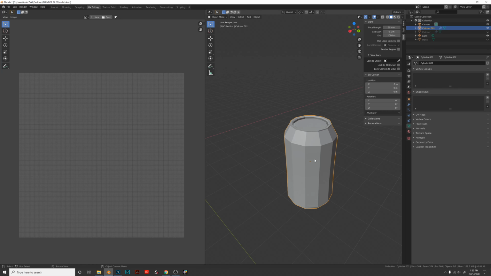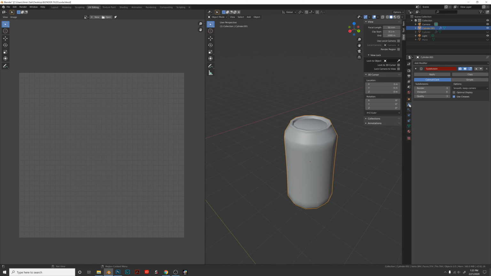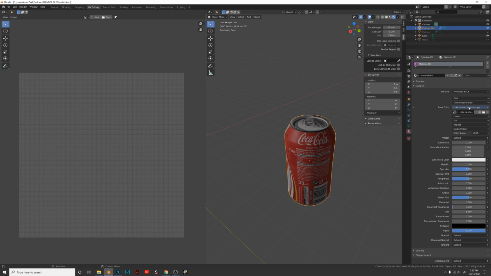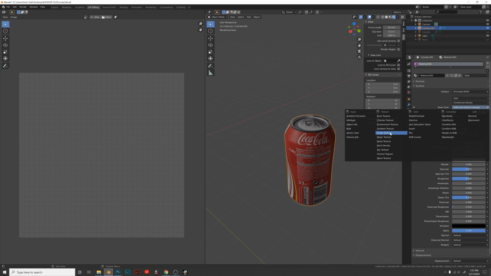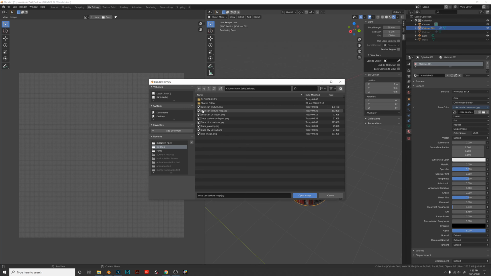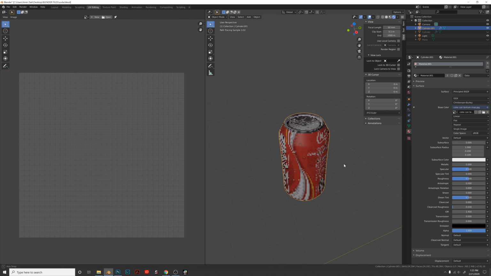You go to your object, which let's shade smooth. Okay, and let's go into our rendered view. I've already done this step, but basically, in your materials, you create a new material. And right here under base color, you select this little circle, select image texture, and then go ahead and open up that texture that you saved of the Coke can.